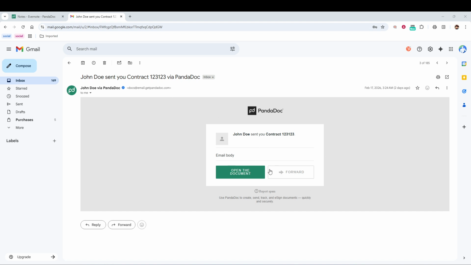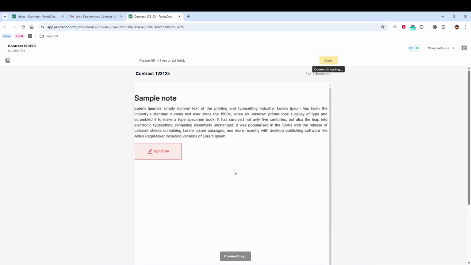First, go to your email inbox and look for the message sent via Pandadoc. Inside that email, you'll see a button labeled Open Document. Click that button. This will open the agreement directly in your browser using the latest Pandadoc interface. You don't need to download anything or install extra software. Everything happens online. Once the document is open, take a moment to quickly scan through it if you haven't already.